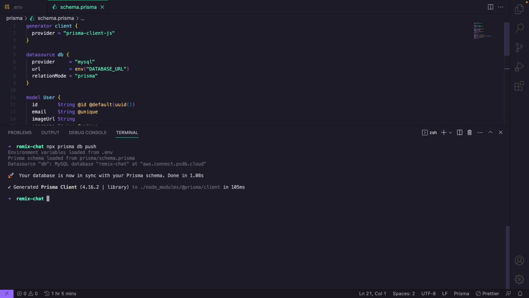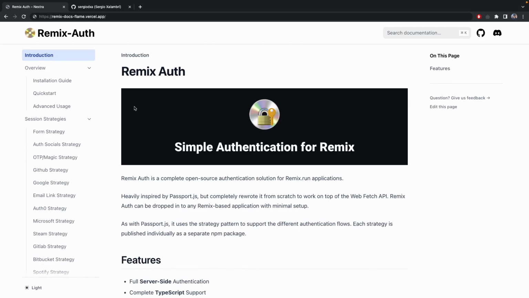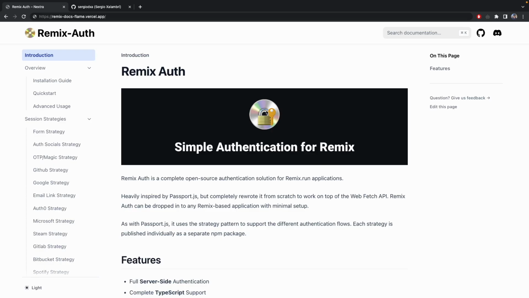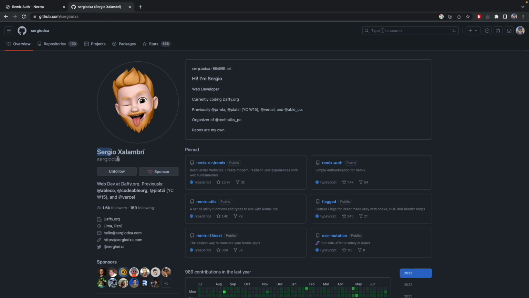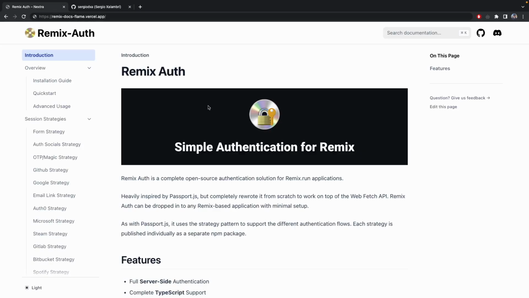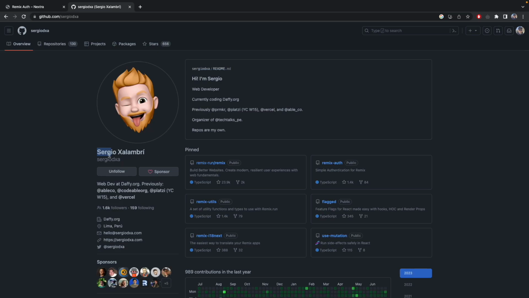So now I think we can continue and actually start off with our authentication. So I'm now on the Remix Auth docs website, which I've created myself. So if you want to check it out, just go to this URL right here and you can check it out for yourself. And this package was created right here by Sergio. He's a very cool dude, so definitely follow him. He created Remix Auth, and he also created Remix Utils and a few other packages. So definitely click on follow right here.